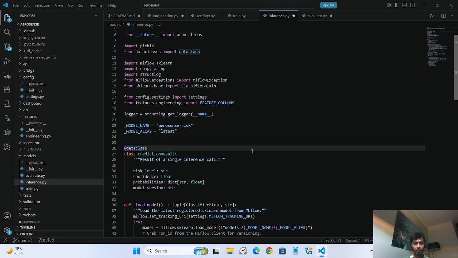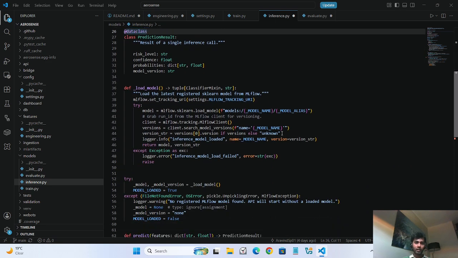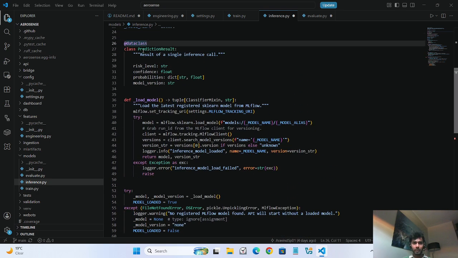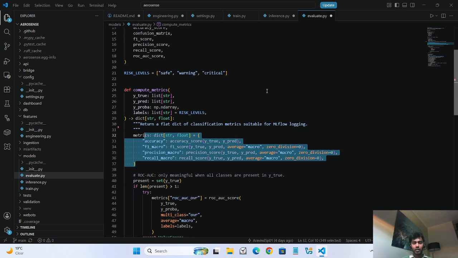For the inference pipeline, first I've defined the prediction results, and I'm loading the model and making a prediction, and the prediction will be based on this structure that I've defined here. And for the evaluation pipeline, these are again a few more calculated values and metrics that I'll be logging onto MLflow.